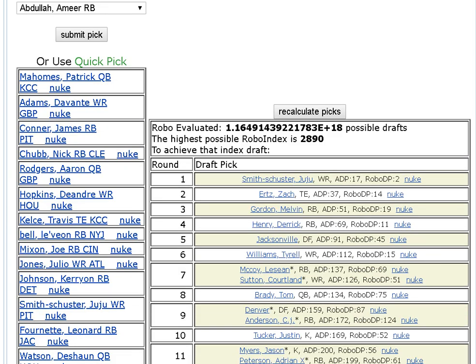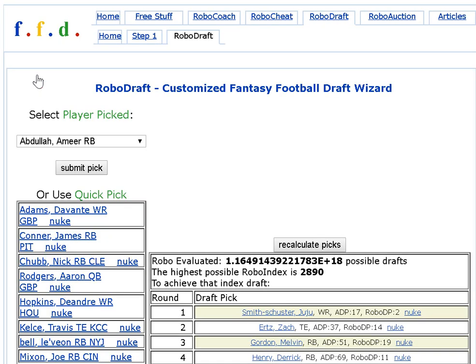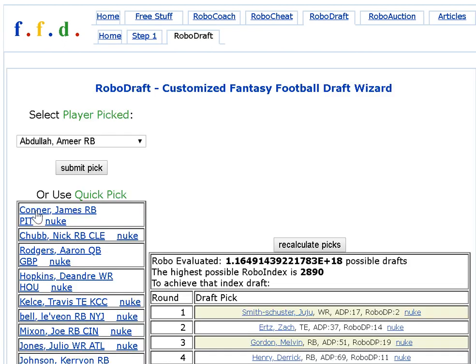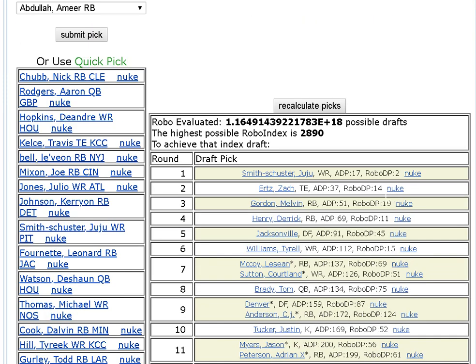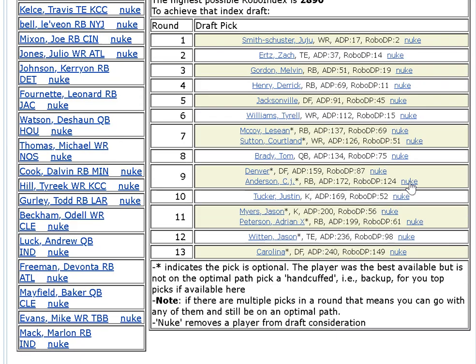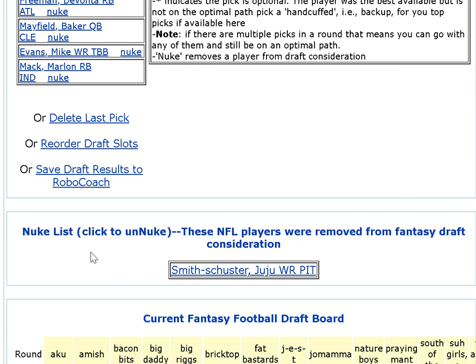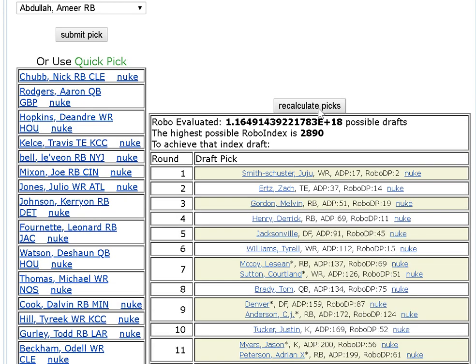Then it just sort of snakes around in the same way a snake draft does. When it gets to me, if Juju Smith-Schuster is still there, then I can just click on him per the suggestion. Or maybe before, I can say, look, I don't want Juju. I'm going to nuke him, and when I nuke him, he ends up in this nuke list, which means players that I don't want to consider. And so I click recalculate, and I'll get a different draft pick.